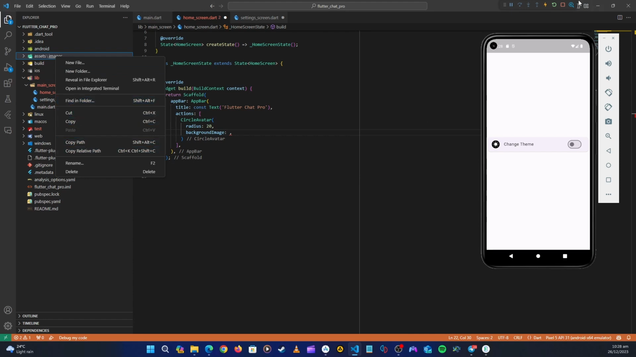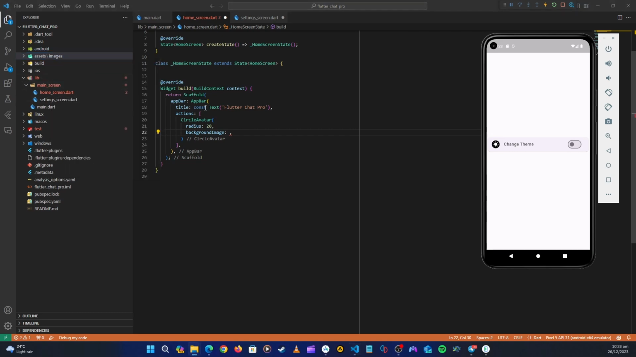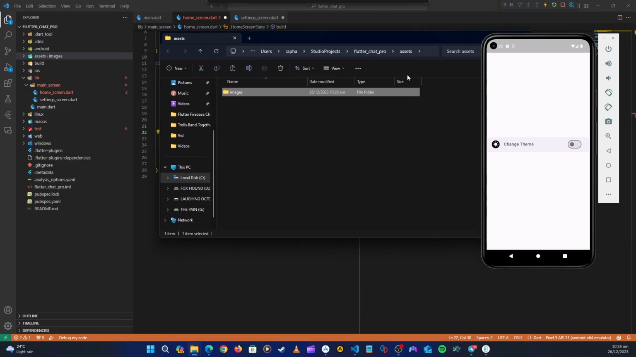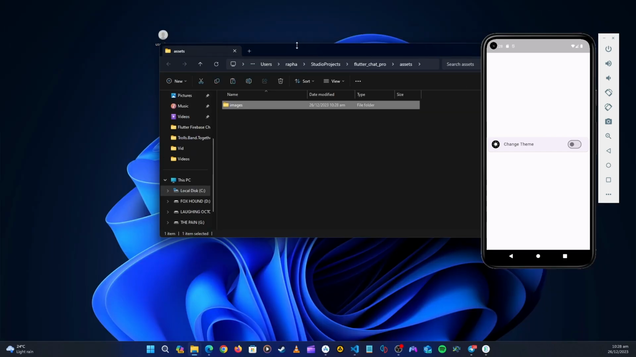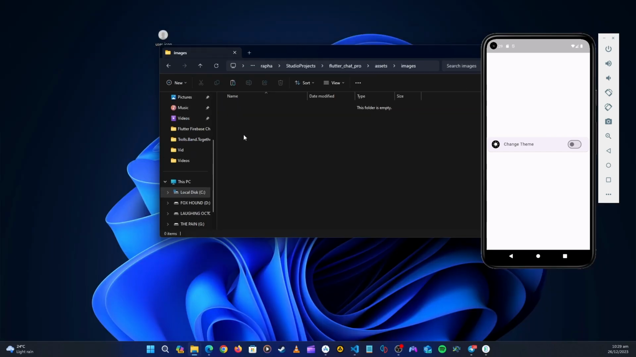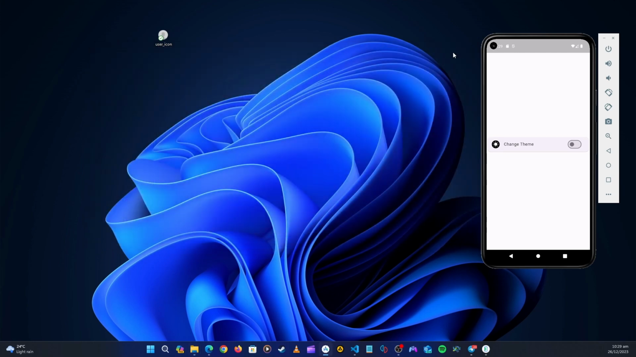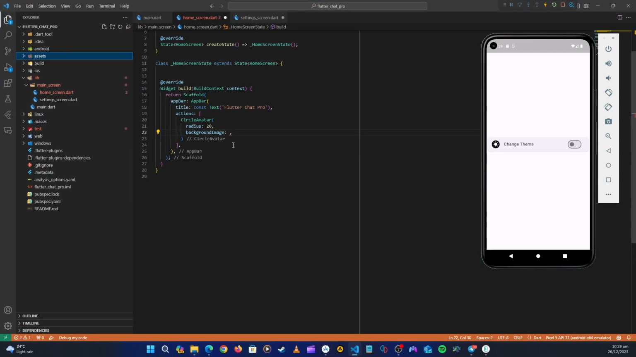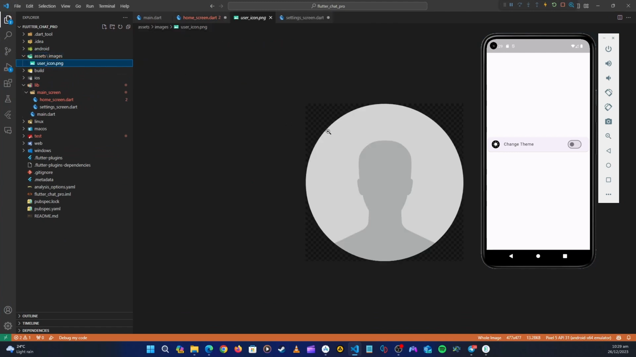Let me just get it from the desktop. I'll click this and then reveal in Explorer. Here's the folder, and then I'll minimize, and since I've already copied it, get inside the images and paste. Now that I've pasted that here, I can close that and bring back the application. If we go inside the images, here's the user icon.